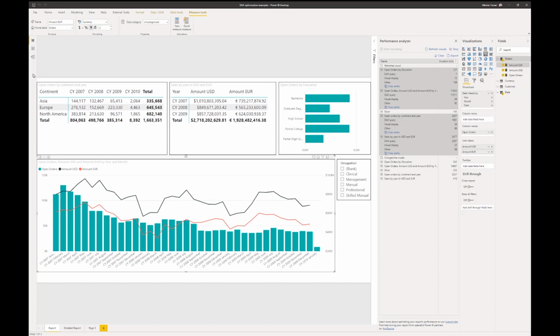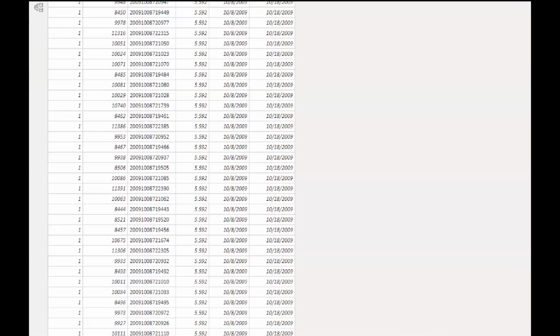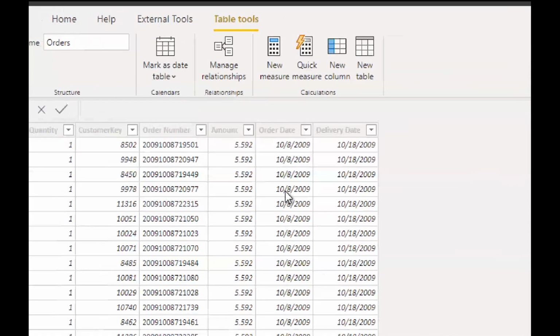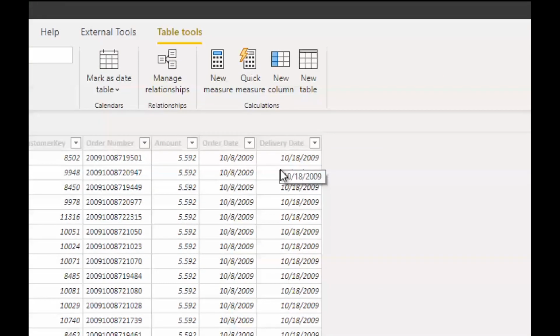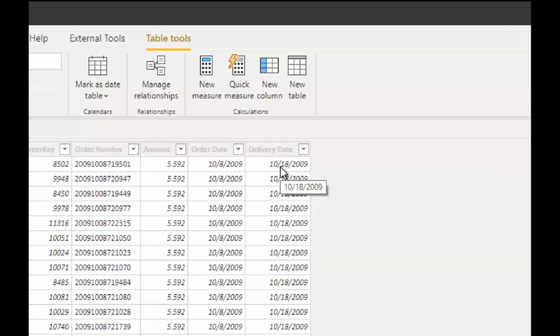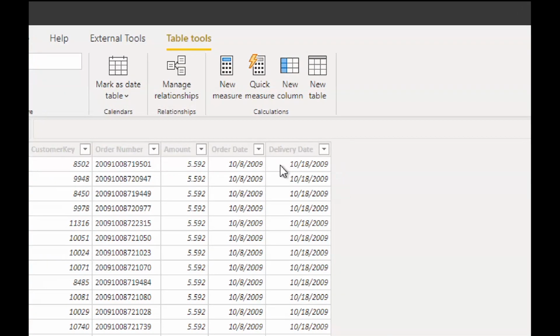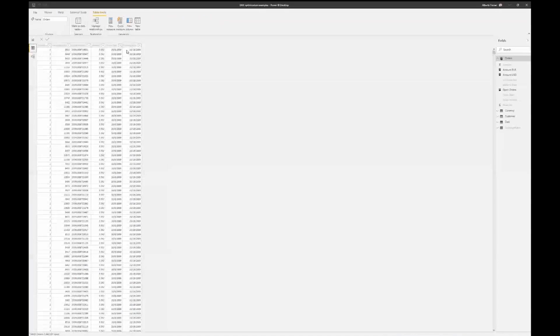Let's take a quick look at our data set. The orders table has two columns, the order date and the delivery date. This is the 8th of October up to the 18th of October. So any date between the 8th and the 18th, the order needs to be considered open. After the 18th it is closed, and before the 8th of October, it is non-existent. It's not there.